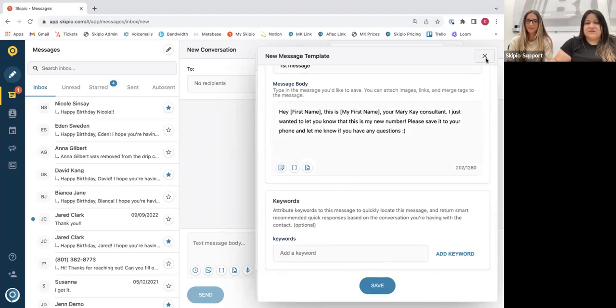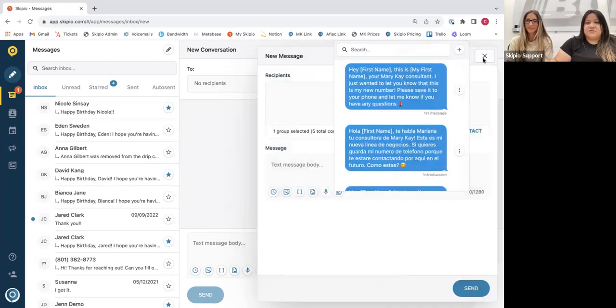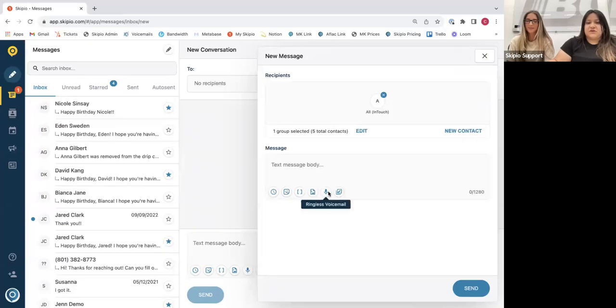In this case, because I already have this message saved, it's probably not going to save, but as you can see, here it is. It's already saved for you. So this is how you would save any messages that you find yourself sending out constantly, or in this case, just your first message.